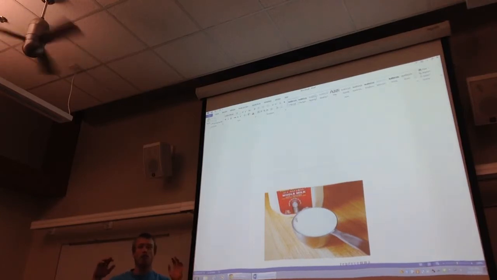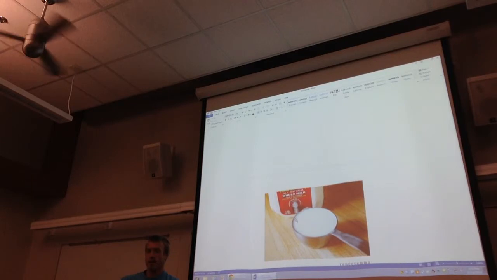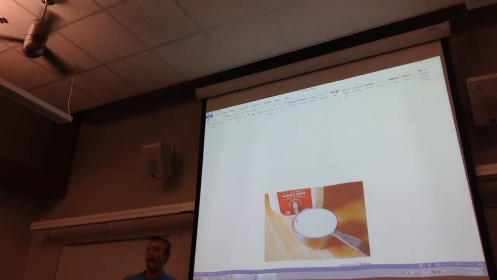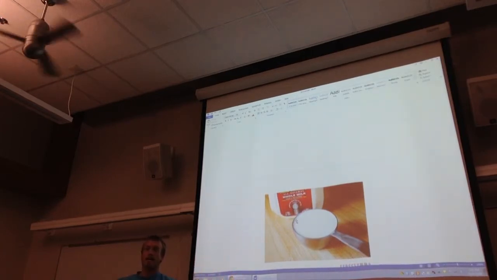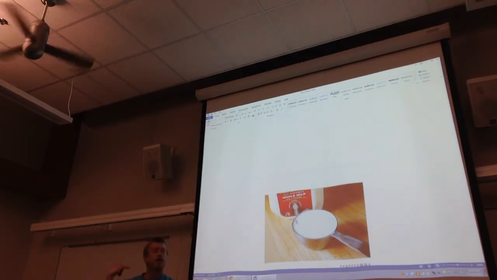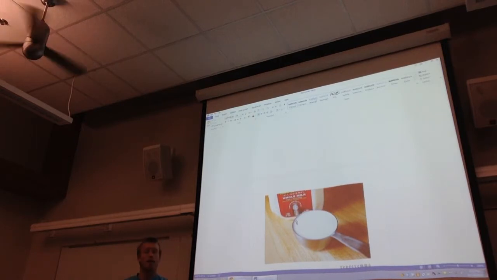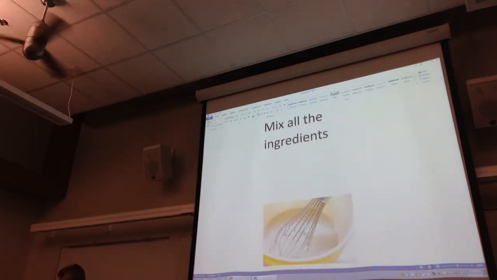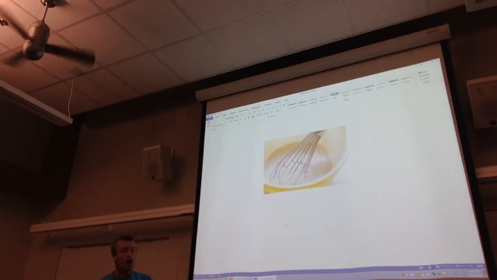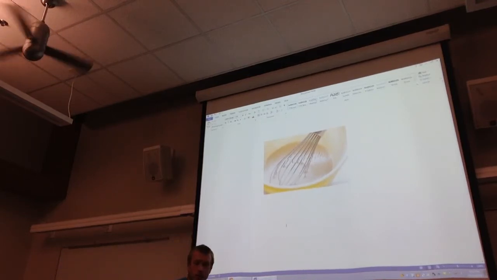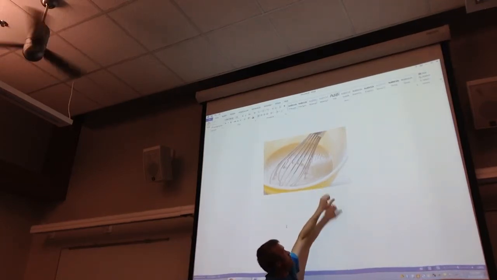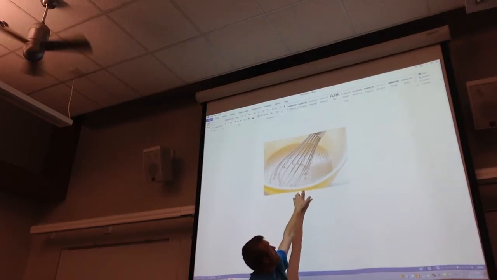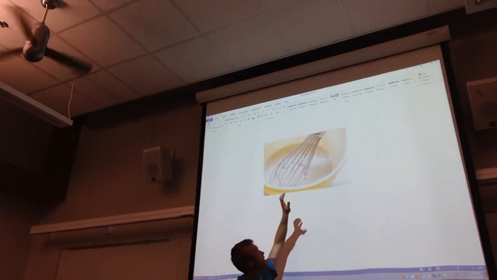So now that I have all of my ingredients, what do I do now? How do I make pancakes with the egg, the cup of flour, the teaspoon of baking powder, the teaspoon of salt, and the cup of milk? I now have to mix all of the ingredients. Put the egg into a bowl. We're going to put the egg into the bowl.